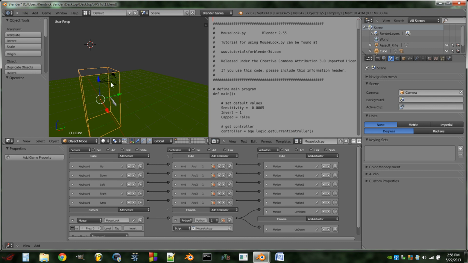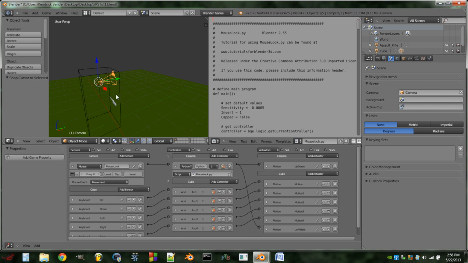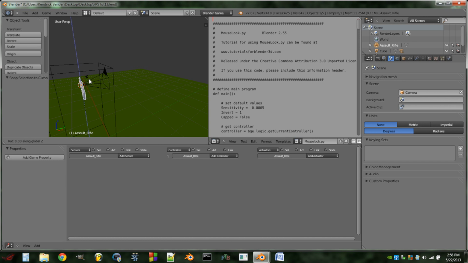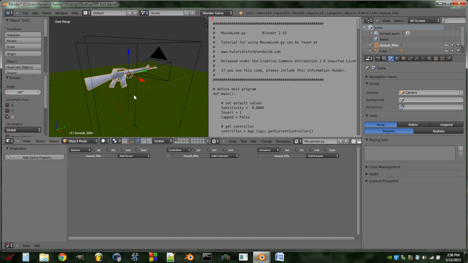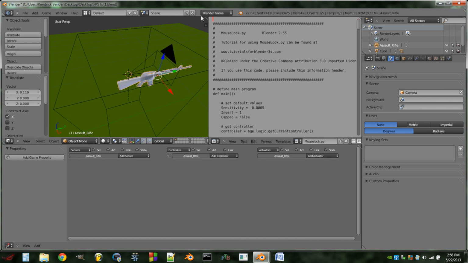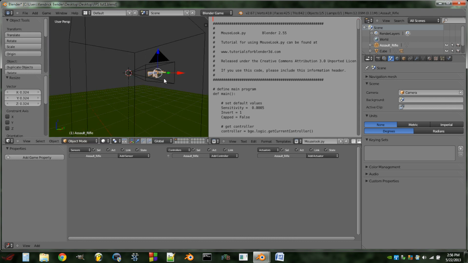Next thing we're going to do is select our camera, hit Shift S, cursor to selected, select the gun, hit Shift S, selection to cursor. With this particular model, we're going to hit R Z 270 to get it pointed in the same direction as the camera. We're then going to drag this forward and off to the side by a little bit, and then scale it way down so it's nice and small, because this is just a gun that the player will see.